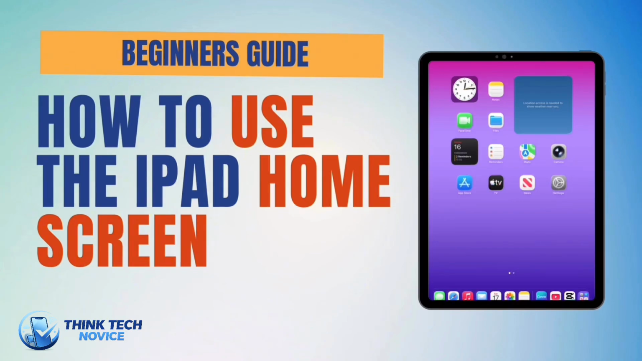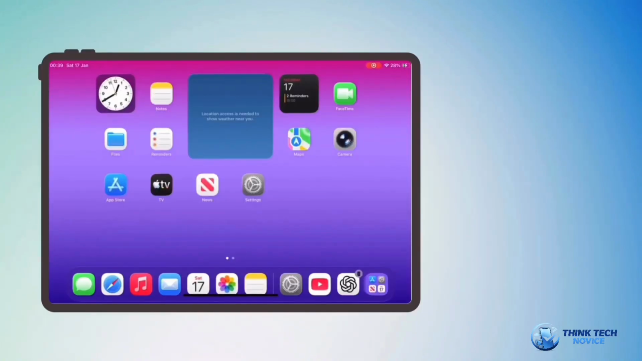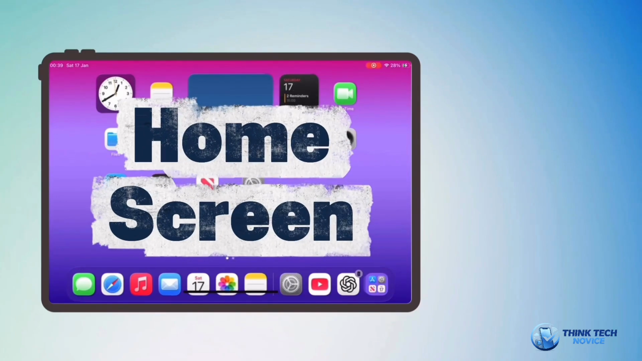In this video, I'll explain the iPad home screen in a simple, easy-to-follow way with no technical jargon. Let's get started. To start with, we will run through the home screen.